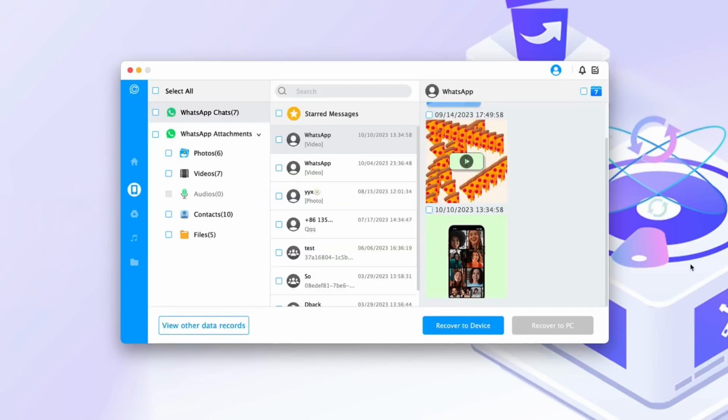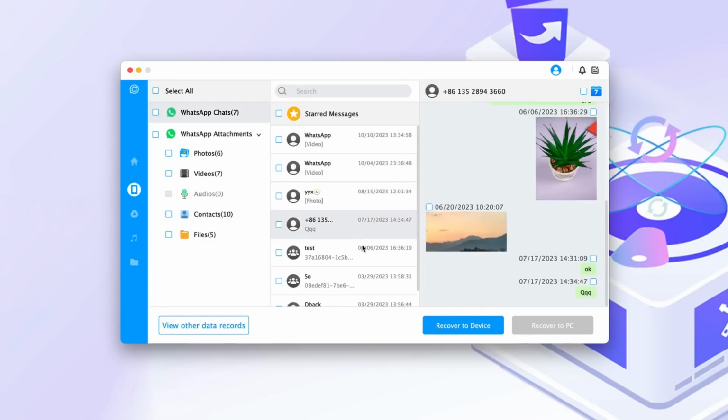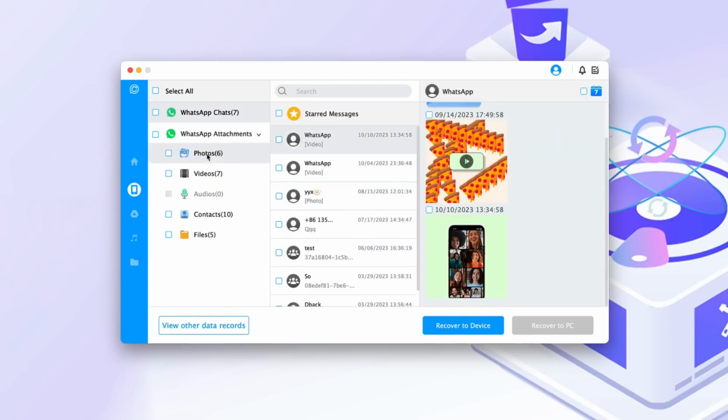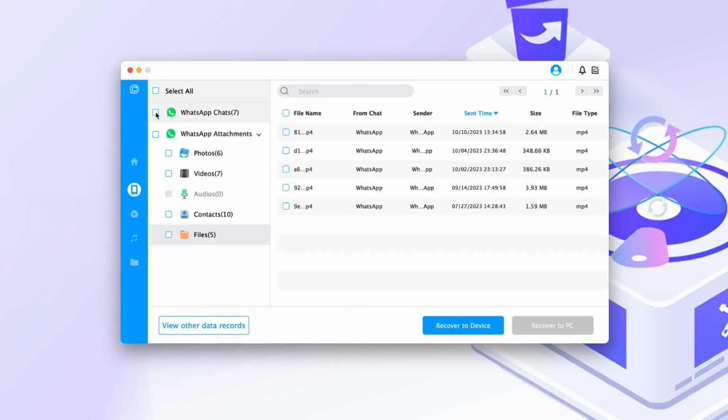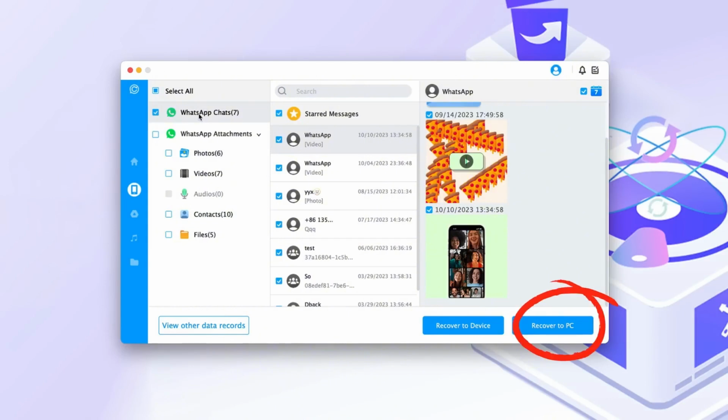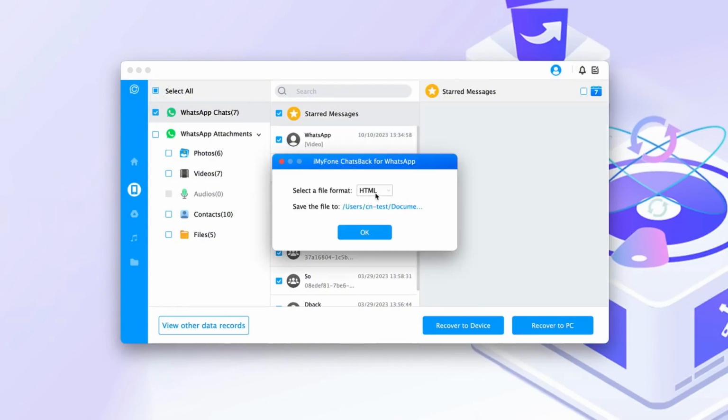After a few minutes, ChatsBack will display all your WhatsApp data from the backup. You'll be able to view, preview, and restore all your WhatsApp chats and media. Once you've reviewed the data, you can save your restored WhatsApp data to your computer for safekeeping or future use.